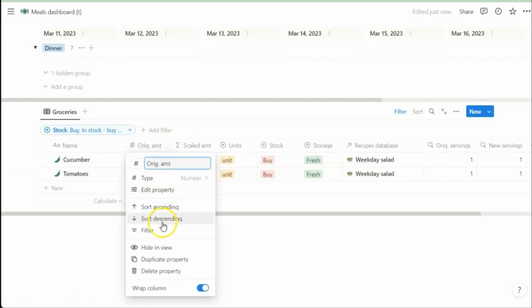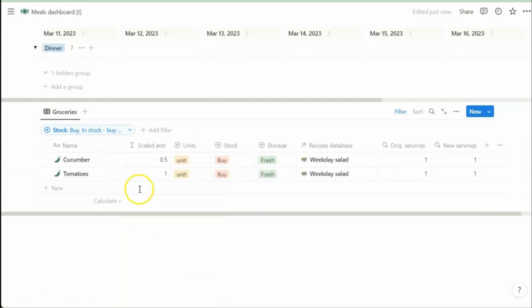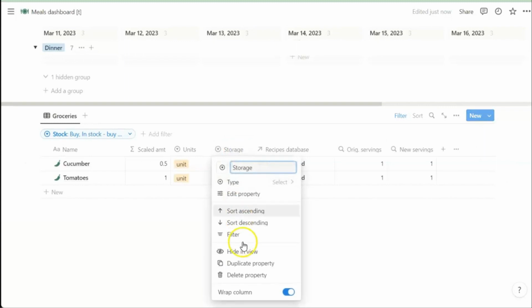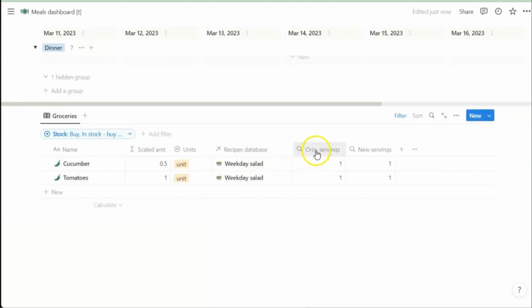I'm going to hide original amount because we want to buy the scaled amount when we're in the supermarket. I'm going to hide stock, and I'm going to hide the storage type. And we're going to hide original and new servings.